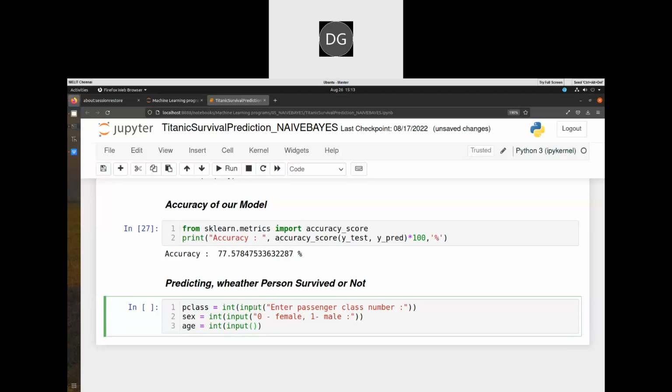So int of input of enter age. And then we have to combine all the information into one set, right? So equal to... what are our parameters? Pclass, age. Okay.